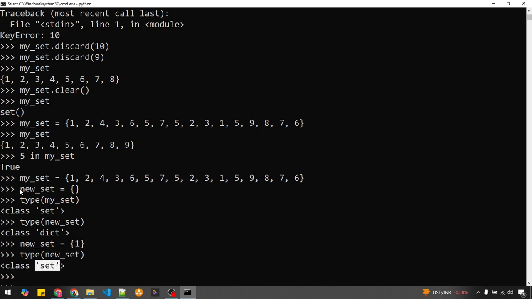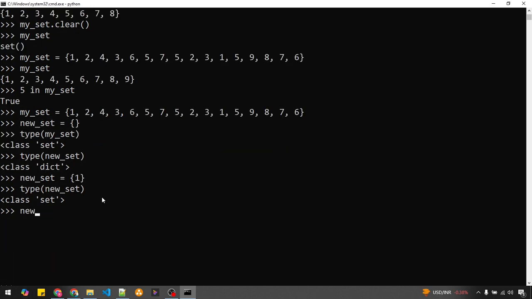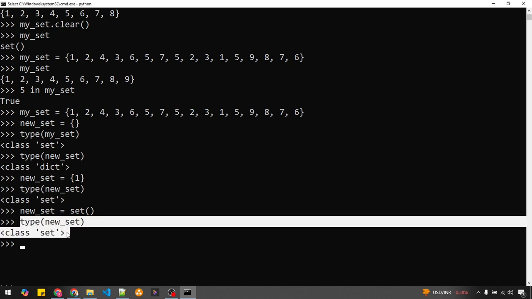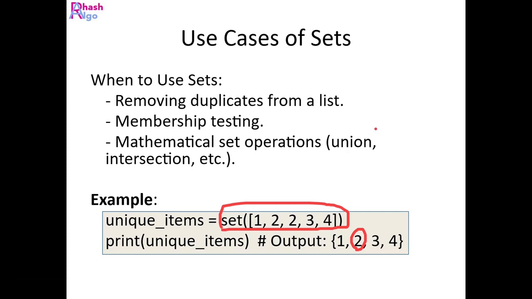But I wanted to create an empty set earlier, right? How to do that? Simply use set() like this. That's the only way if you want to create an empty set. If you give curly braces without any elements, it will be a dictionary by default. Remember that. You have to observe that carefully. Okay, that's pretty much it from my side, guys. Thank you so much for your time.